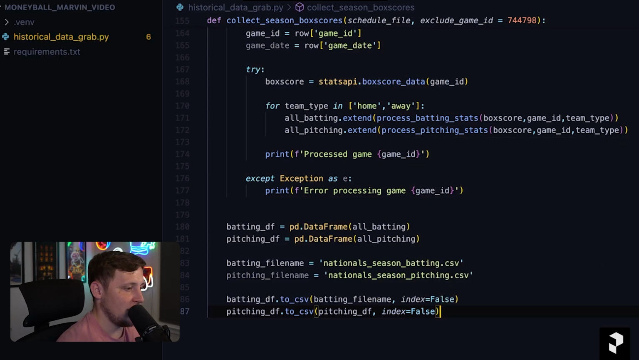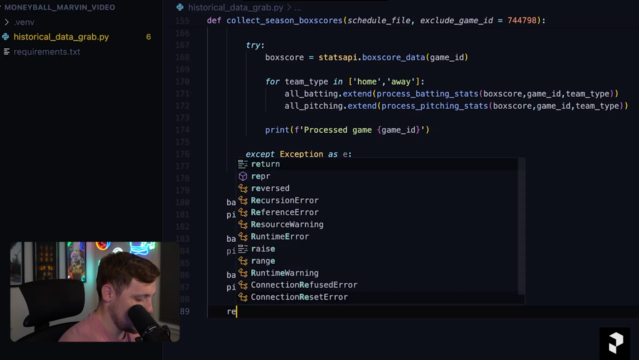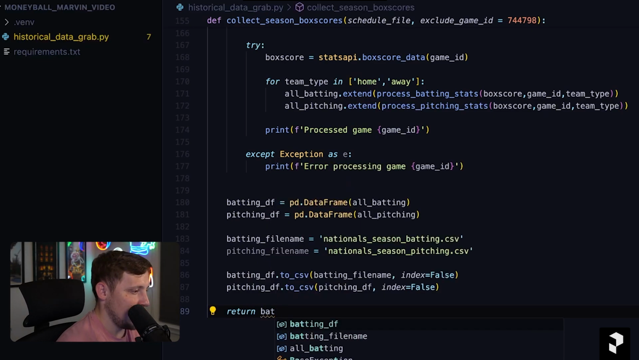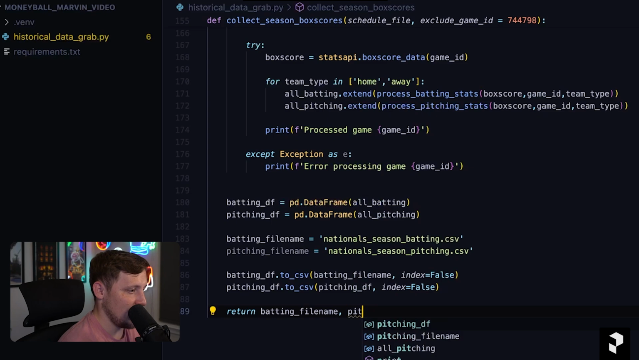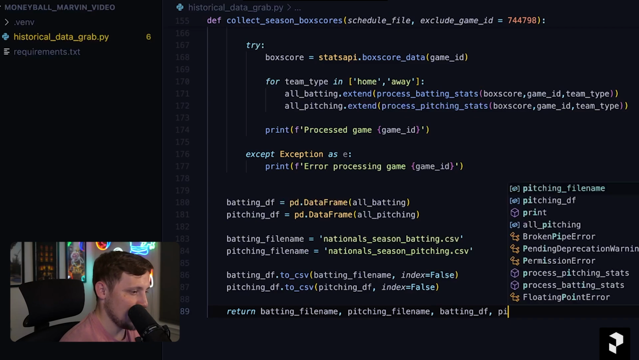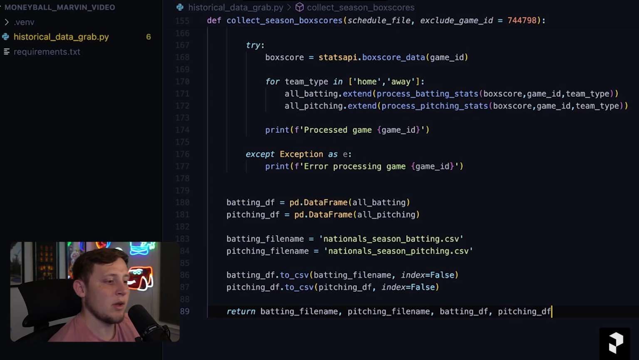So perfect there. And then lastly, we want to return some things outside of this function. So we're going to return the batting file name. We're going to return the pitching file name. We're going to return the batting data frame, and we're going to return the pitching data frame, so we can use those. All right, so perfect.